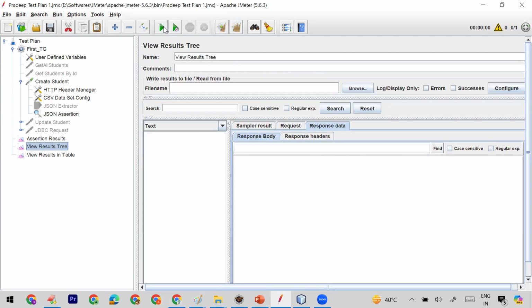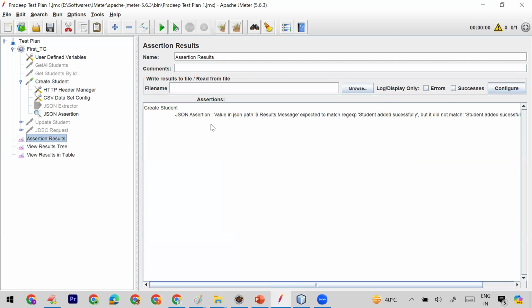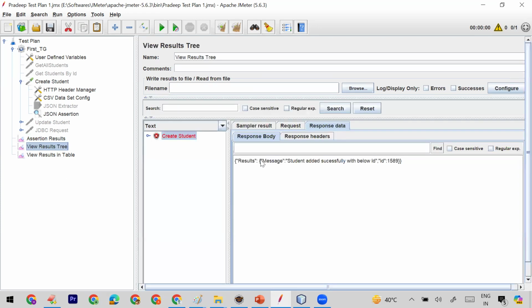If I run it here, you can see that this time it fails. The reason is that I am expecting the value of the message to be the whole of student added successfully with below id, but what I'm getting, as you can see, is that the value in the JSON path message was expected to match student added successfully. But what we are getting is student added successfully with below id. So you can check the positive condition and the negative condition. In the same way, you can validate a specific part of this id or message. If it is a big JSON, you can verify any type of data.